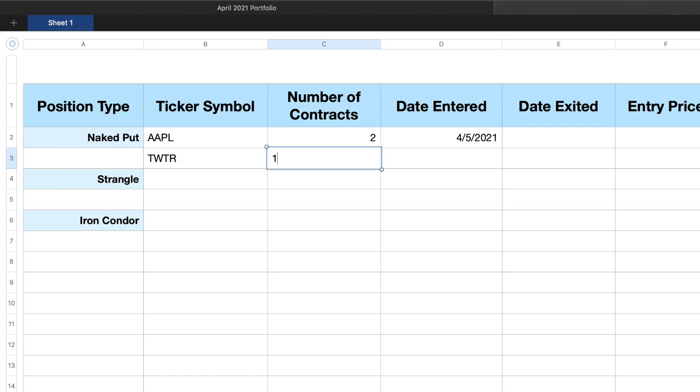And then let's say I sold 1 put option contract on that stock, and perhaps I did it on the same day that I sold my Apple put options. And so now, as you can see, I'm temporarily out of room for logging more naked put trades here. So let's say as a third trade, I also sold some put options on Snapchat.